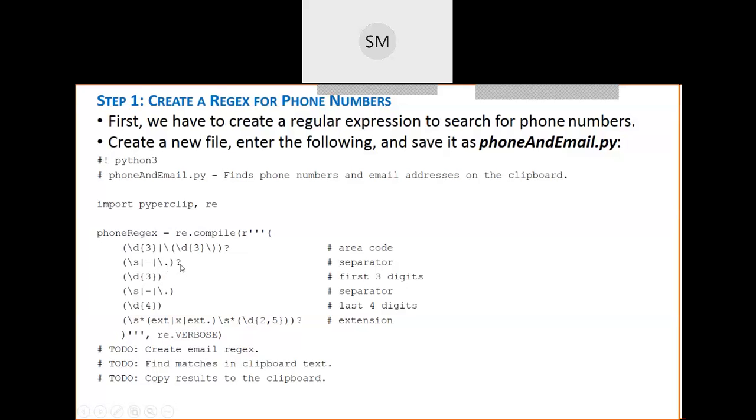It may be there or it may not be there. Some people, without giving space directly, will write the area code and immediately write the phone number. So sometimes people will write like this. Those phone numbers can also be matched with our program.